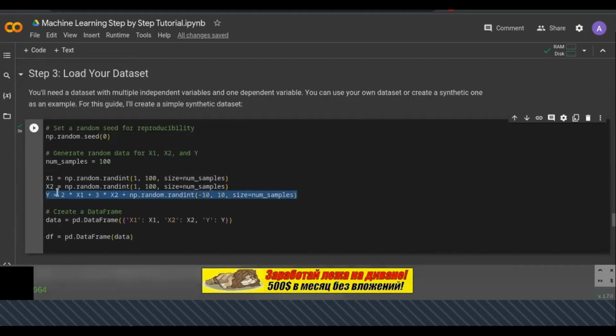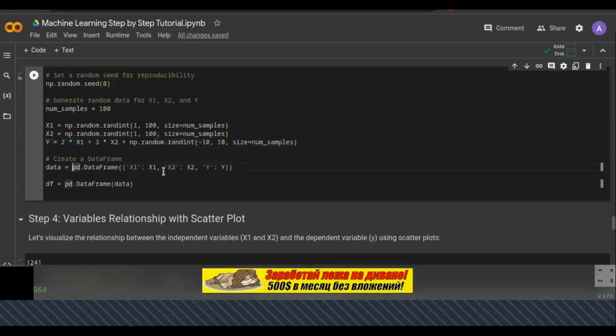create y for random by using the equation. The equation is actually, I have two independent variables, 2 multiplied by x1 plus 3 multiplied by x2. Those are the coefficient variables, plus np.random.randint from minus 10 up to 10, number of sizes here 100. So this is the y, or the predicted variables. So I have created the data frame for the 3 variables, independent and dependent variables.